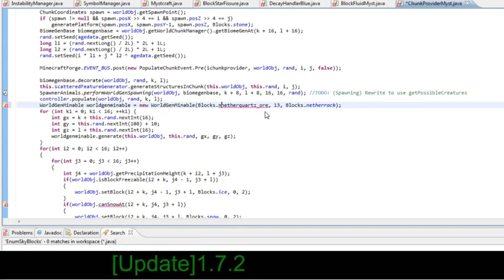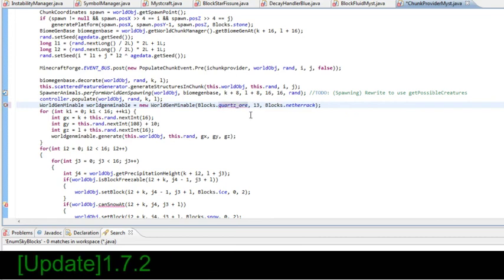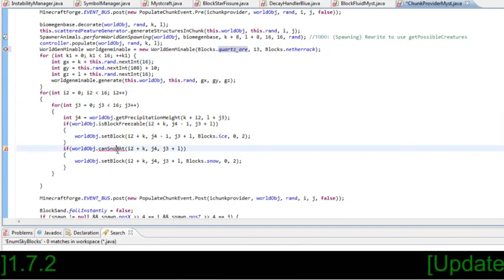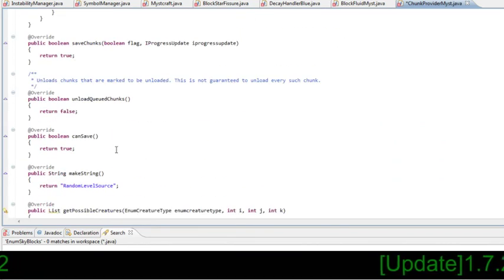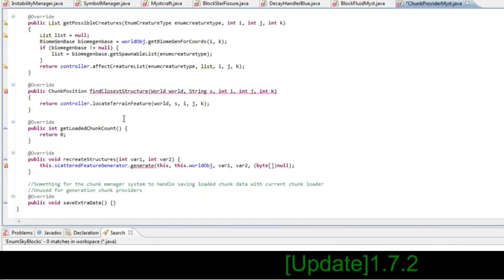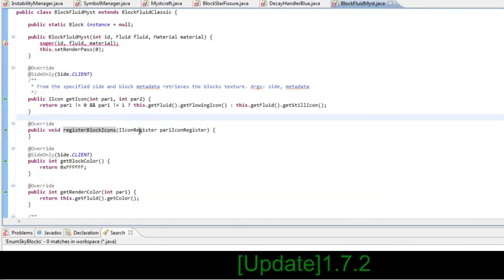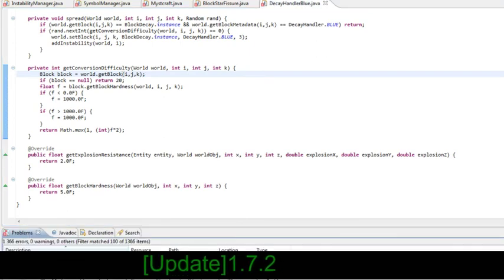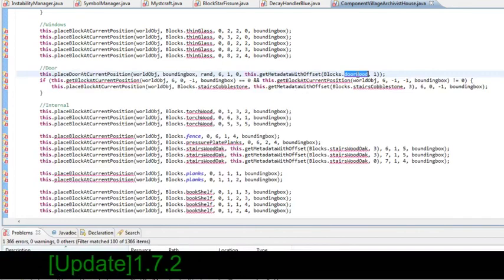What happened to quartz? There it is, quartz ore. It's just no longer another quartz. Alright. I'm trying to stick to fixing the IDs and things in the moment, because honestly that's going to be the biggest thing.